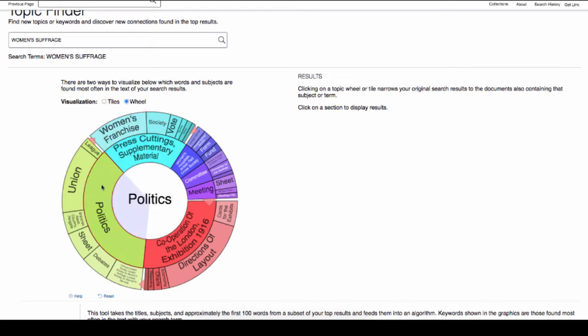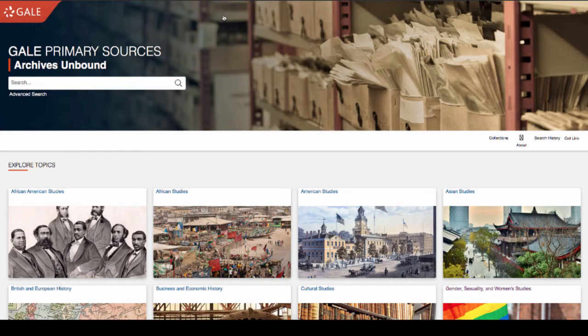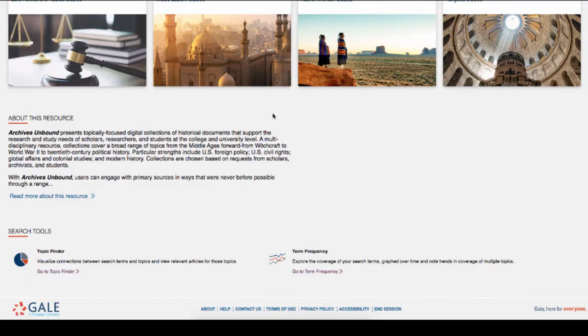The final search tool we look at in this demo is called Term Frequency. This tool allows you to explore the frequency of one or more search terms in the content over time, which can suggest the changing importance of particular concepts over the years. In order to get to term frequency, we will first go to the homepage by clicking on Archives Unbound, scroll to the bottom, and click Go to Term Frequency.